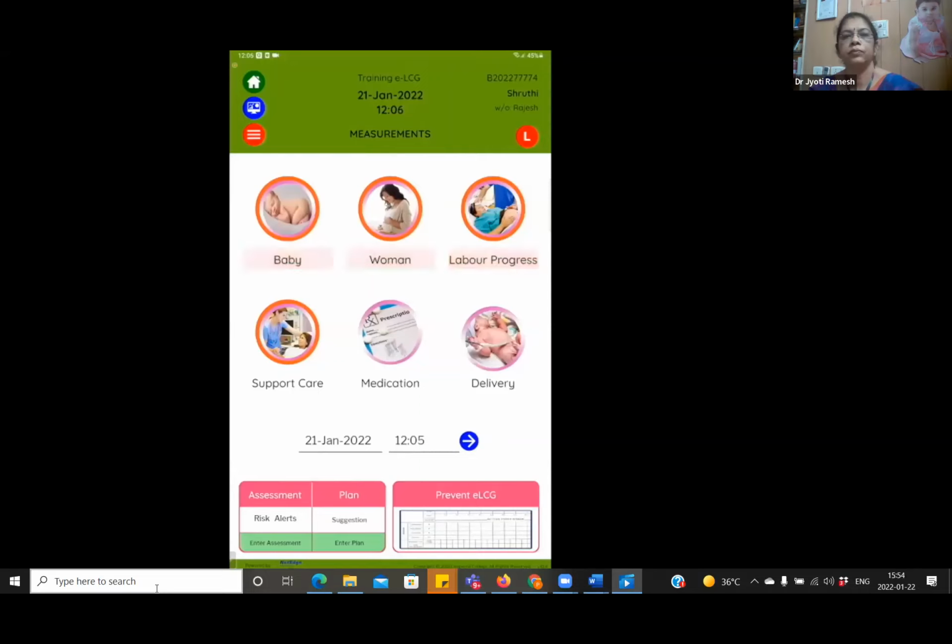And then every hourly will be the supportive care, and every 4th hourly we will do PVs, that is per vaginal examination, fetal position, caput, molding, and pulse rate and BP according to the local guidelines if abnormal, and then urine proteinuria in case of preeclampsia, and then cervical dilatation and descent. All of these variables will be monitored every 4th hourly. This is how the alert will pop up every half hourly when it is due for monitoring.